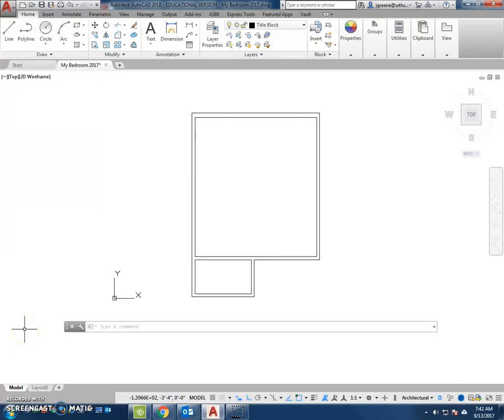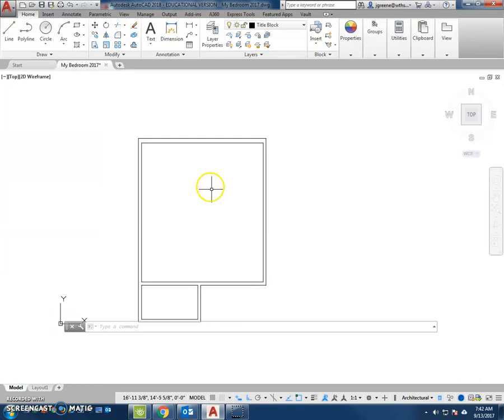This is your tutorial on how to create a sliding window symbol in AutoCAD. As a reminder, many symbols are different from company to company, from school to school. So this will be the symbol that we're going to be using for a sliding window.